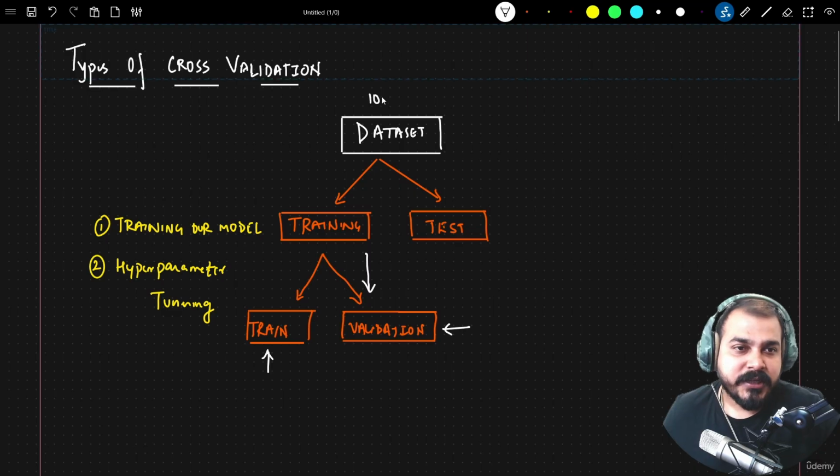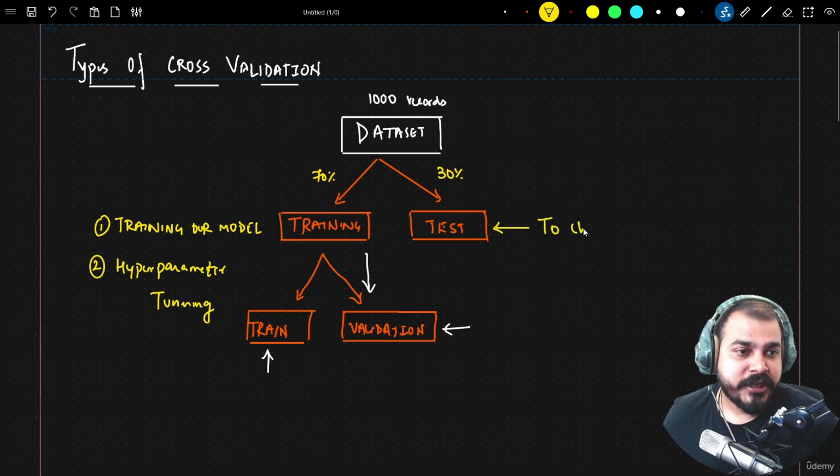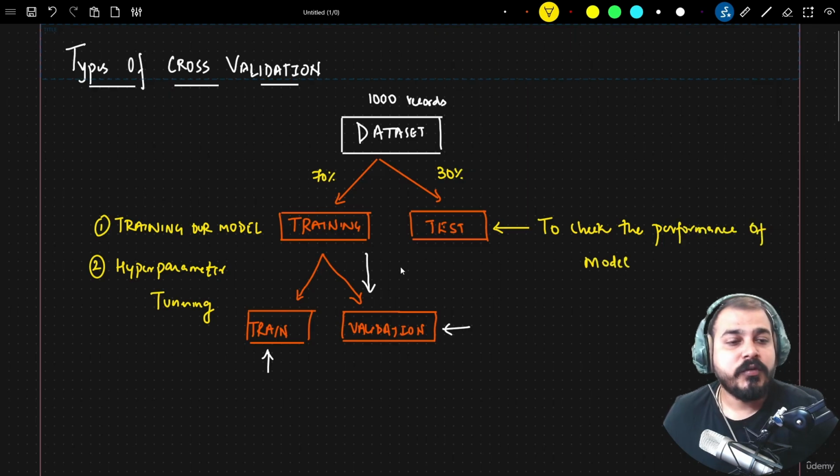Now let's say initially I just have 1000 records, and let's consider that I'm using a 70% and 30% split as my train and test split. The test data that is present will only be used to check the performance of my model based on new data. This test data will never be shown to the model at any point of time.